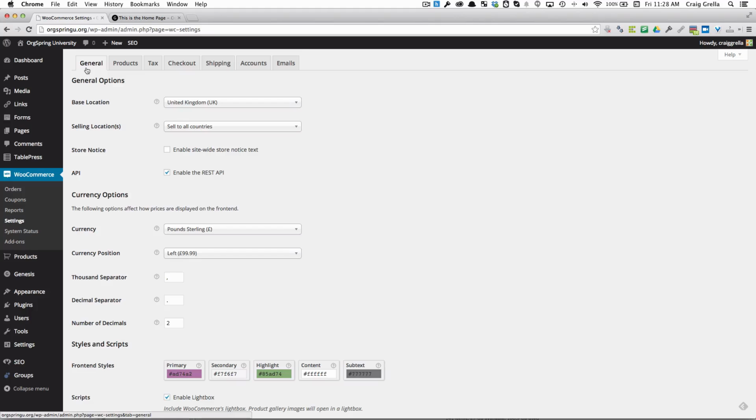Now you have a bunch of tabs here: general, products, tax, checkout, shipping, accounts, and emails, and we'll get to each one of these in time. But we're going to do some general options, and we're going to do some general changes. So we're going to stick in this first tab, general. And we're going to change the base location to your country.